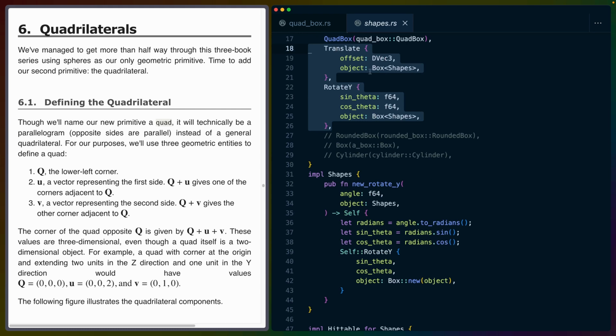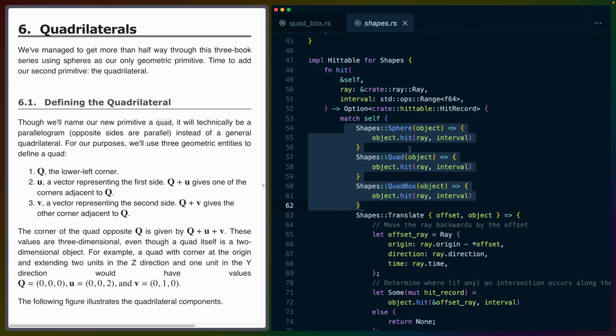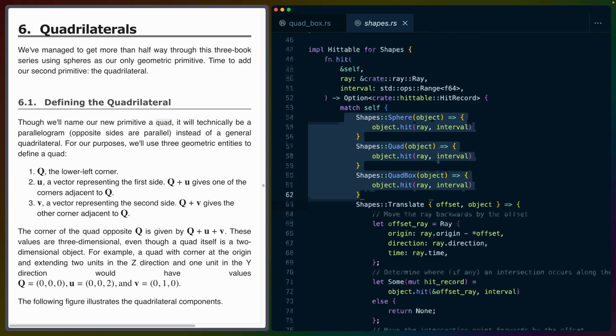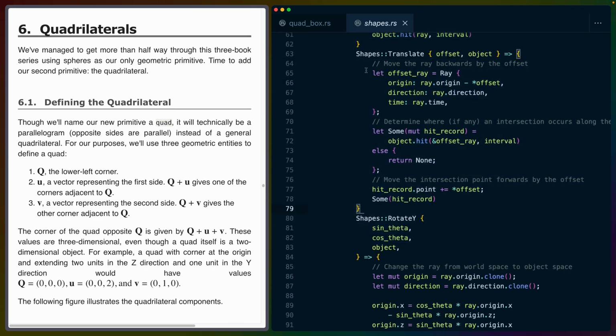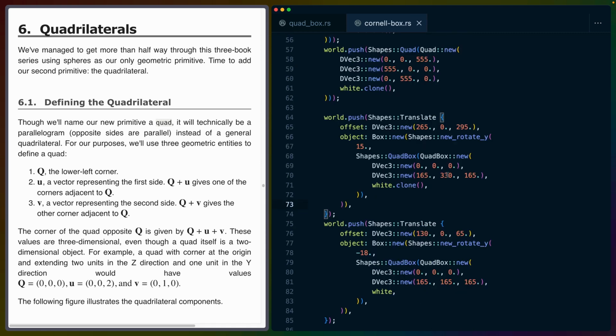The translate and rotate Y structs are added to the shape's enum, which at this point I feel like almost should be called hittable. While none of the other shapes have any modification to their object hit function, translate and rotate Y handle bootstrapping a new ray in a different position. For translate, we translate it, and for rotate, we rotate it. Then we forward it on to whatever object needs to actually be hit. This actually works surprisingly well.